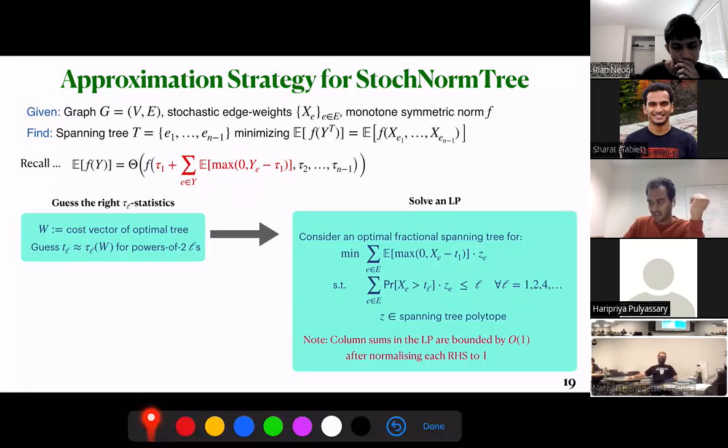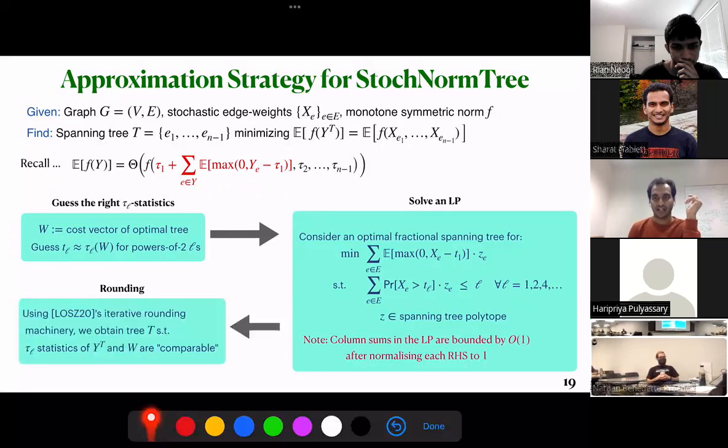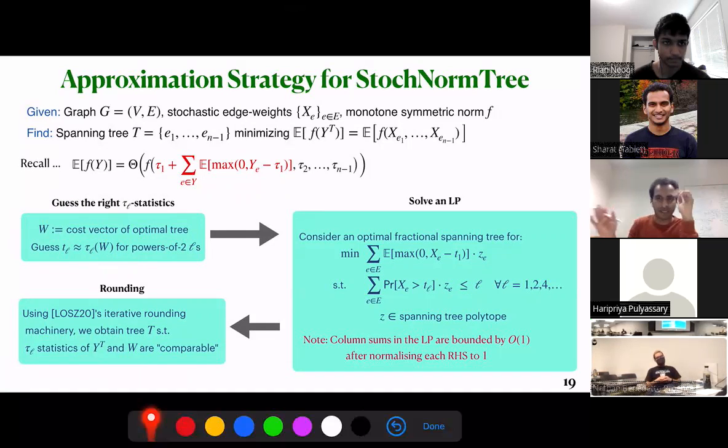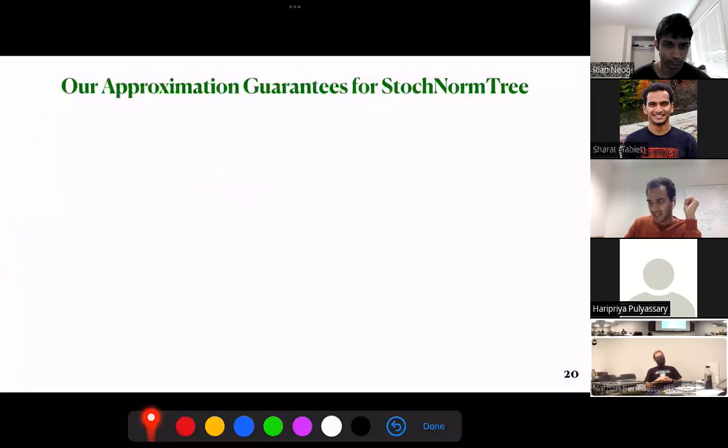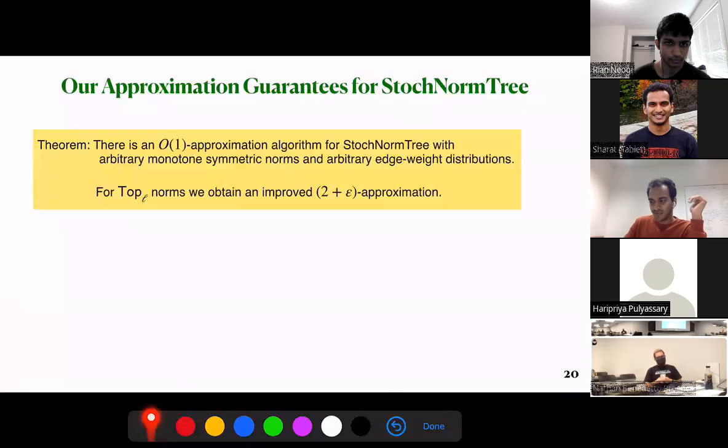Whenever you have this property, for a matroid polytope, and the spanning tree polytope is a special case of a matroid polytope, then you can use an iterative rounding scheme to obtain a tree T such that roughly the tau L statistics of the algorithmic solution that you obtained are comparable to the tau L statistics of the optimal cost vector that you started with. And because the taus are comparable, the expected F norms are comparable. So that's the main idea for the spanning tree case.